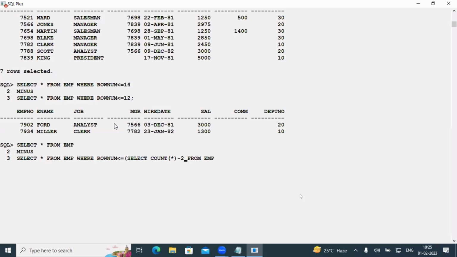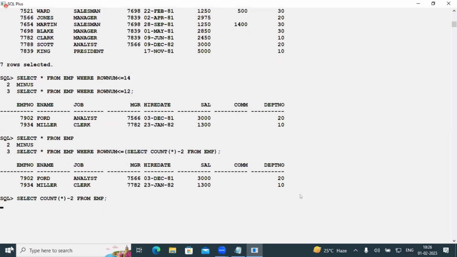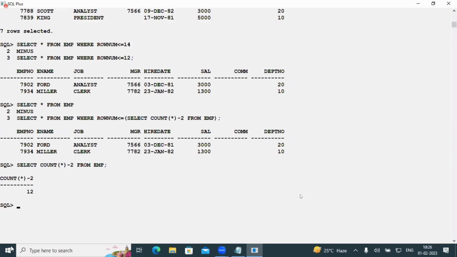Then 14 minus 2, 12 rows. Then 12 rows come here. The last 2 rows are left. Now we can see this inner query. Check it out. What is the inner query result? 12.